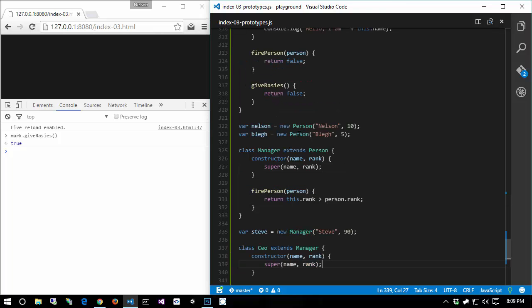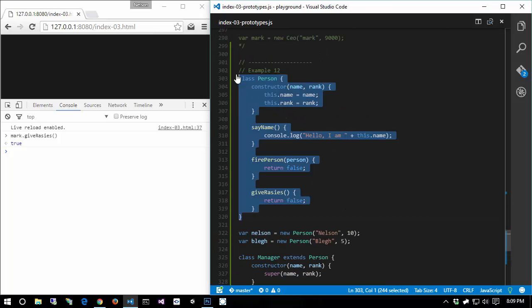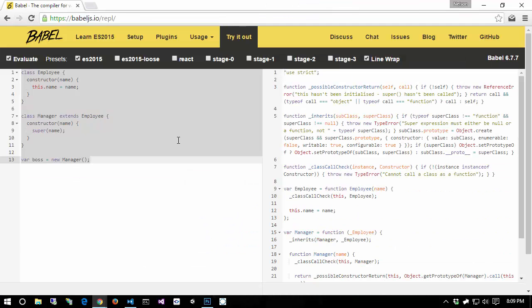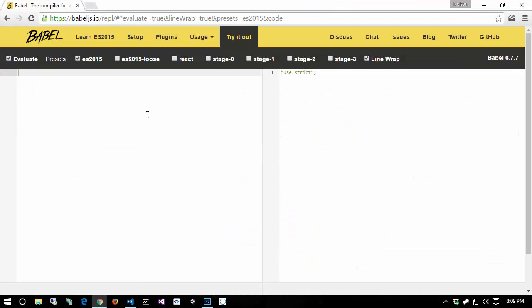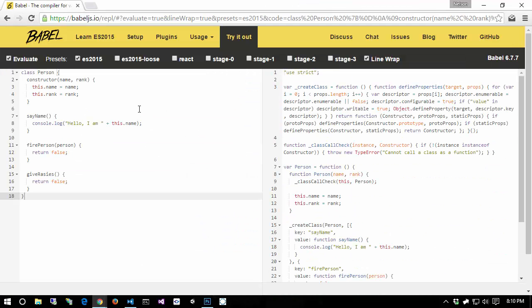Let's take a look at that. Let's actually look at what this piece of code actually looks like to the browser. And we can do that by opening this up in our Babel transpiler. So we'll go to Babel Online, copy this over, and I'm going to delete all that. And I'm simply going to paste in this class Person. And this is what we get.